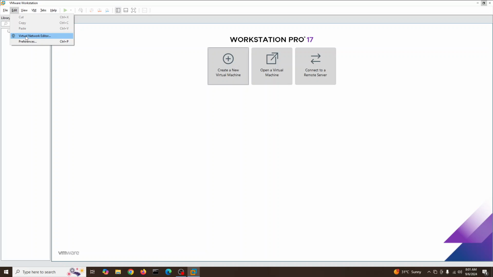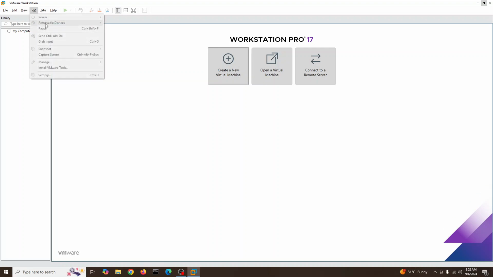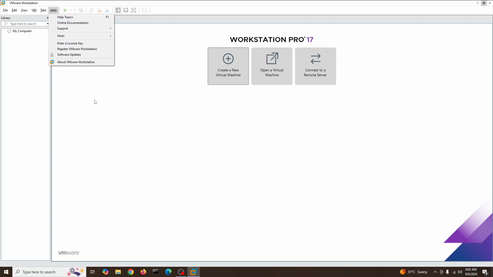A lot of tweaks you have to do in your virtual networks. We'll go through it again via virtual network in the next video. Full screen, auto sizing, and customize library, thumbnails, and so on. And then we'll go to VM, where you enter power on, power off, stop, manage, install tools from here. And this is your lab homepage, and then you have a help here.